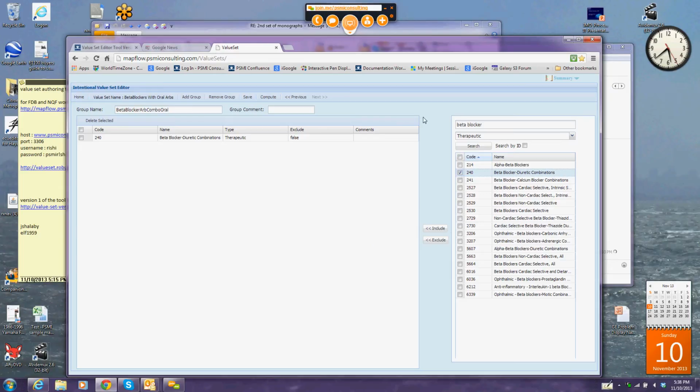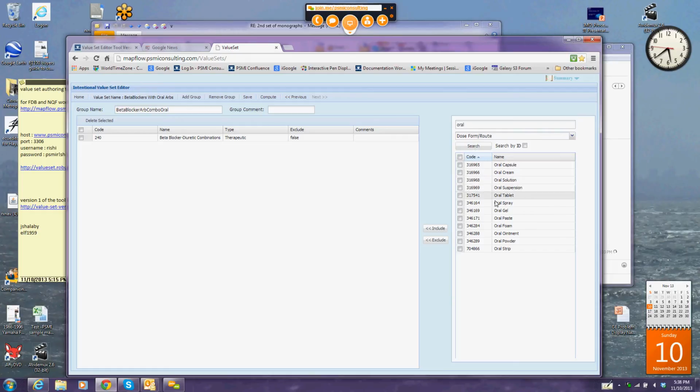And we'll just say include. And then I can restrict it further by saying restrict it to oral forms. Let's say oral. Let's search. It should come back with something. Okay, so I'll say and RxNorm. What you want to do is dose form for orals.